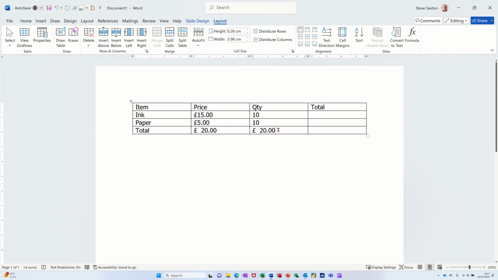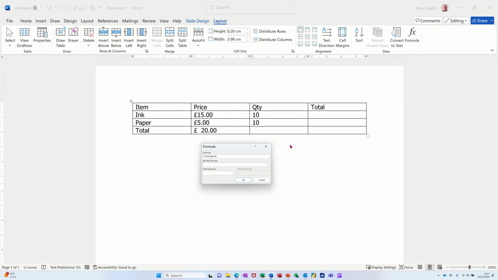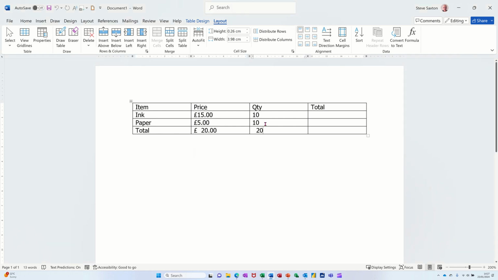Now that is set in pounds, so I'll do that again without pounds. Didn't think that through properly. Let's click on that. I don't want that format. So there's other formats in there. So I'll go for the top one and then click OK to that. And it's coming up with 20.